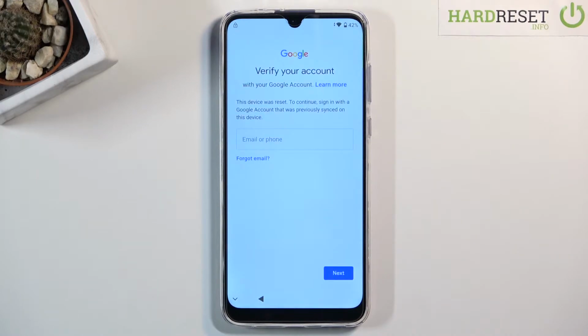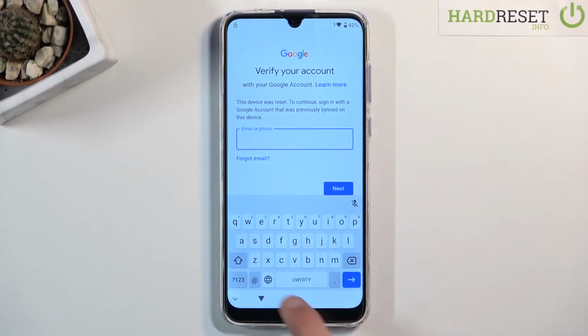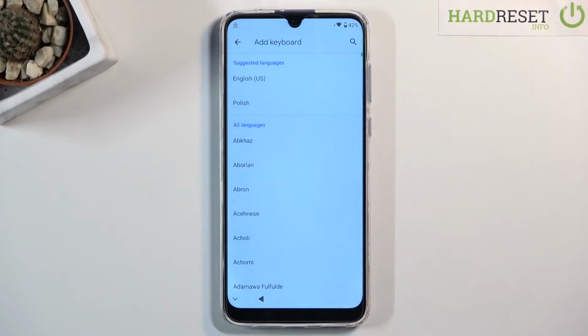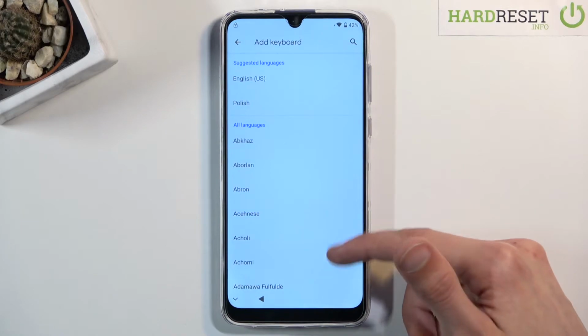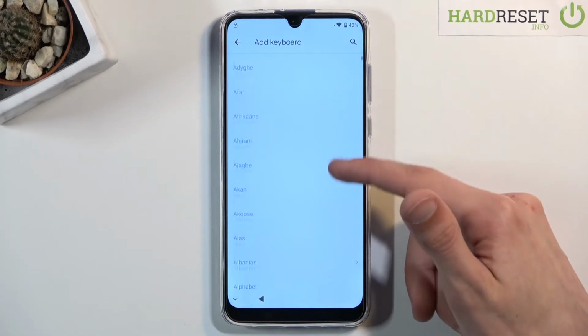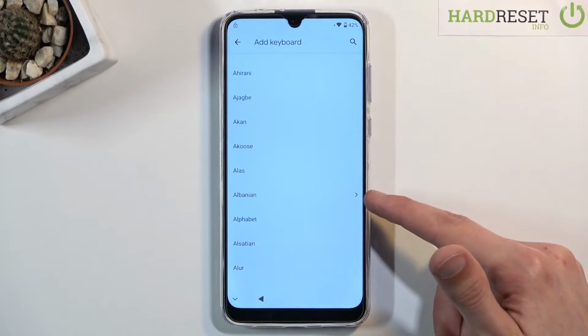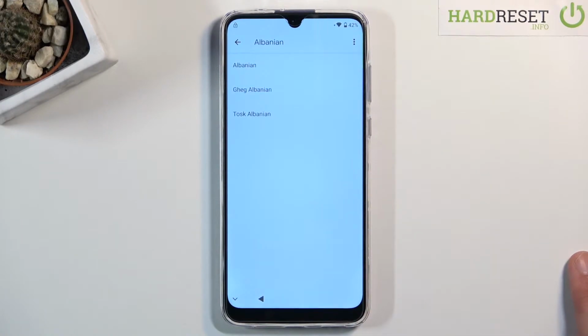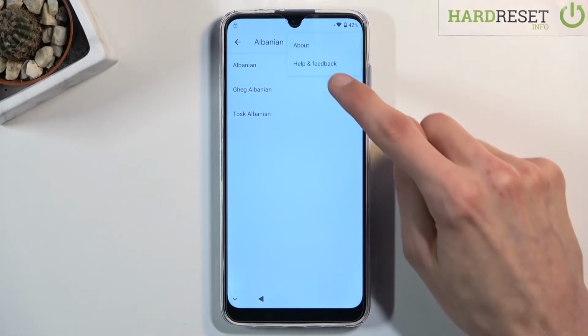So once you're back in the Google page right here, again tap on the field, hold the globe icon, and go to language settings, add a keyboard, and now you're looking for an option with an arrow. So majority of the time it is Albanian, and it's still the case as a first option, so you can see it right here, assuming you're using English. So once you tap on it, you want to then tap on the three dots and go to help and feedback.